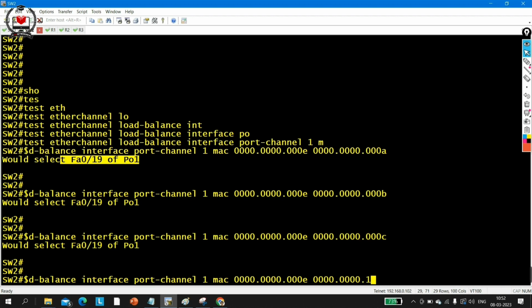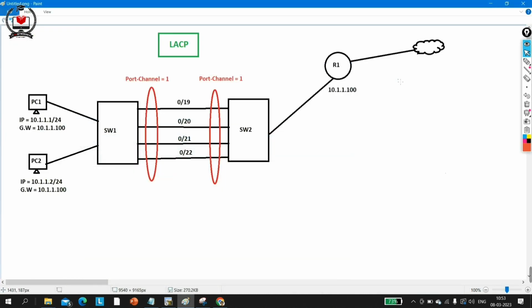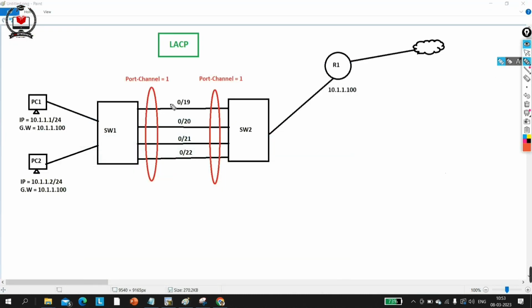For any other user, suppose I have a user whose MAC address is C, it is link 19. Suppose I have a user whose MAC address is 1.1.11. See, it will use only a single link. Switch 2 will use only a single link to forward the reply. Whenever these users send traffic, this switch will perform load balancing, but this switch will not perform load balancing for the reply packet. Yes or no? It will use only this link 0/19.